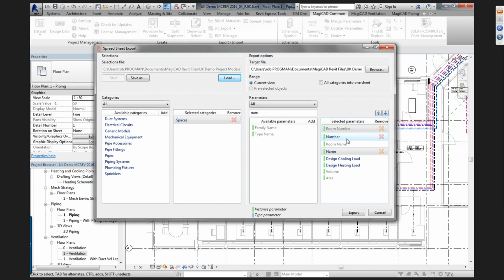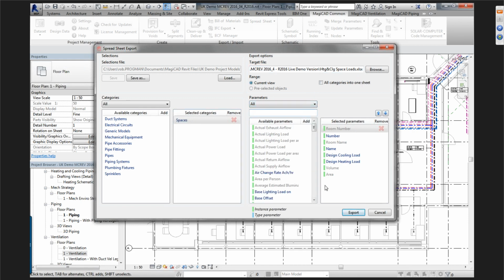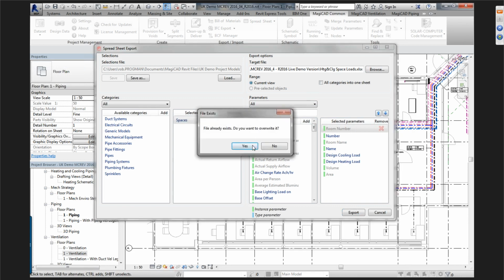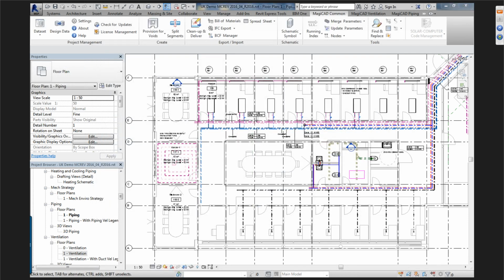It's saved all these parameters in here as I had them previously selected, as you can see. And it also saved my target file, which is going to create a spreadsheet in this location. So you can even set your actual file location and file name as part of this selection file as well, so you're not typing that every time. So if you're happy with that, just press export, and it says file exists. Once I overwrite it, and yes I will, press OK, and that's now exported that to Excel.